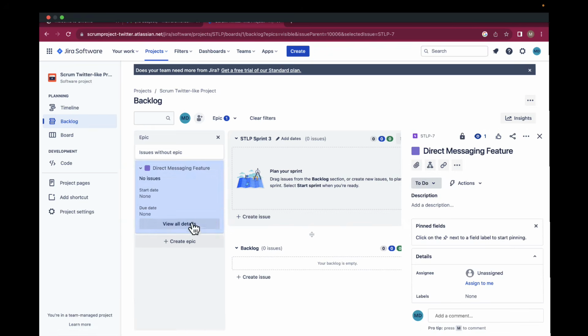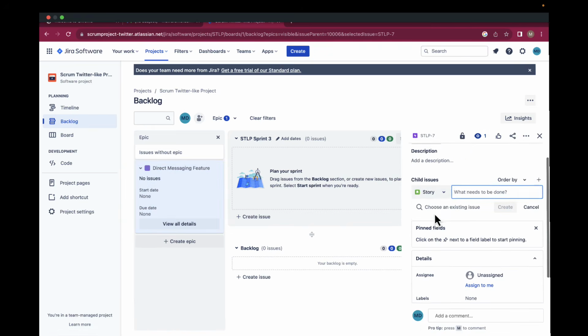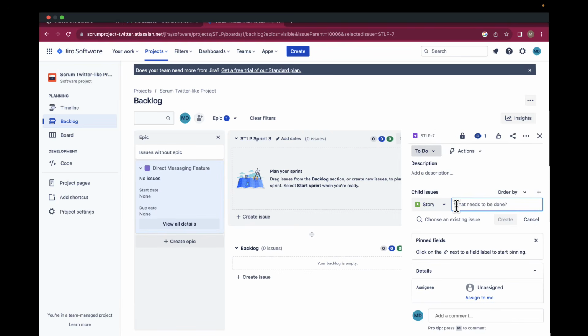So for this epic, we're going to call it direct messaging feature, and then we can go ahead and view details and add some child pages to it. So we'll go ahead and add some stories to the epic. Our first story could be send a direct message. We can write it in the format: as a user, as a registered user, I want to be.